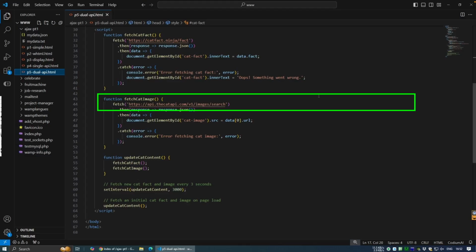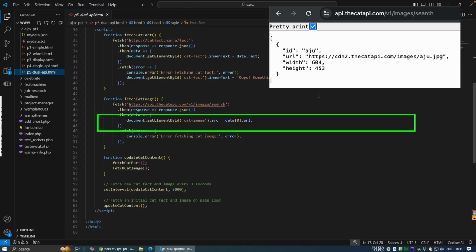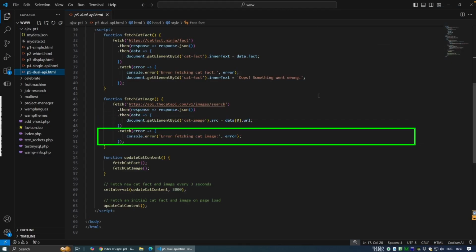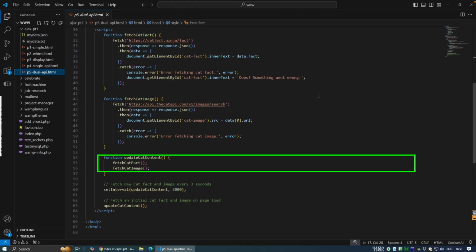The cat API returns an array with image data. We grab the URL of the first image using data[0]. We then update the source attribute of the image tag with the ID catImage to display the new image on the page. Again, we've included some basic error handling in case the image fails to load. The updateCatContent function combines both the cat fact and the image fetching functions. Every time it runs, it updates both the cat fact and the image, keeping the content dynamic and fresh.